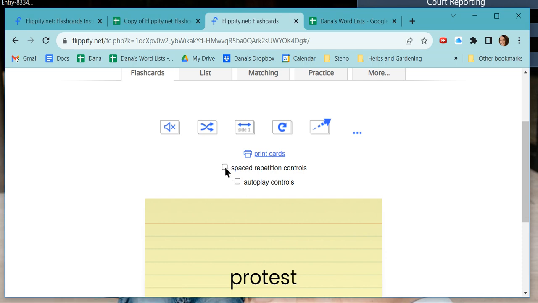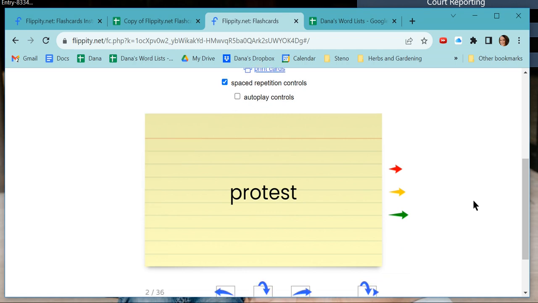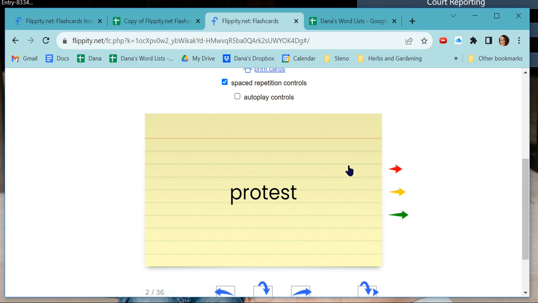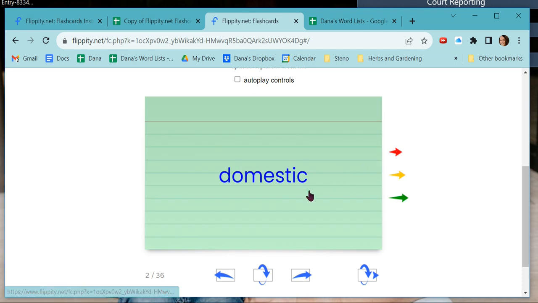And now I'm going to talk about spaced repetition. Spaced repetition, if you're not familiar with it, basically means that you assign a card whether you don't know the card, you kind of know it, or you really know it. So protest, let's pretend for this sake that I don't know how to write protest, so I'm going to give it a red arrow. Domestic, I kind of know, so I'm going to give it a yellow arrow. And welfare, oh man, I know that one really well, so I'm going to hit the green arrow.